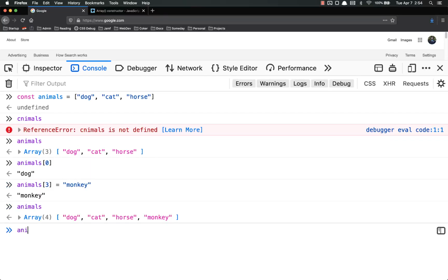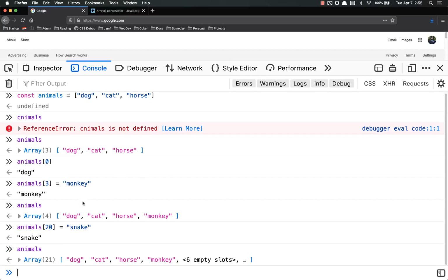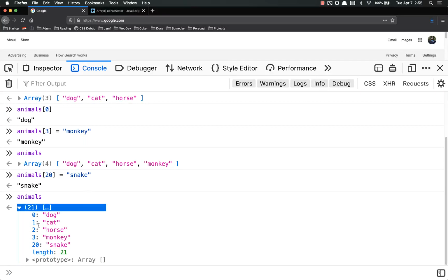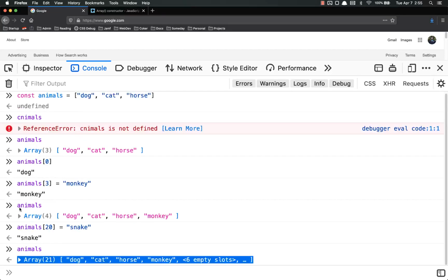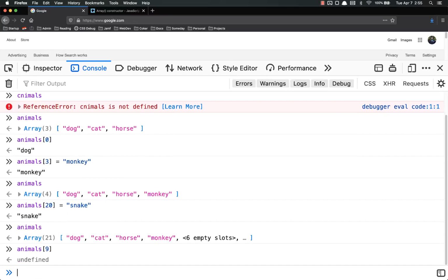I can also even do this. Animals 20 equals snake. And that works just fine. However, you'll notice that my array is now 21 items long. If I look at it, I've got 0, 1, 2, 3 monkey, and then 20 is snake, but the length is 21. Because what it did is it plugged in a whole bunch of undefineds for 4, 5, 6, all the way up through 19. So now if I try and access animals 9, it returns undefined. So it's there, but its value is undefined.